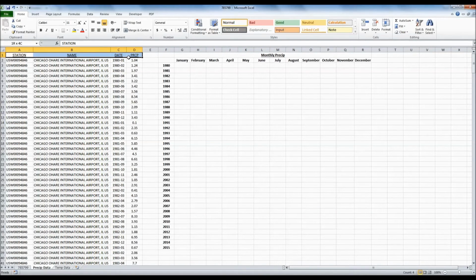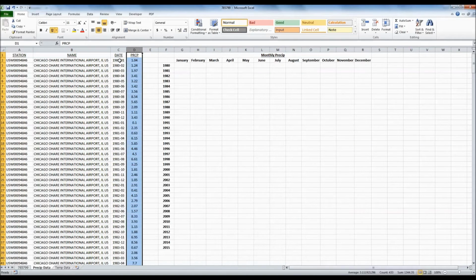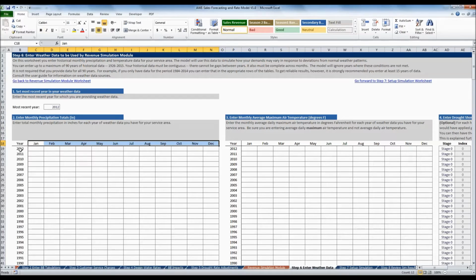I basically just copy in the data from our original worksheet, and I deleted the temperature column to process just the precipitation data. And then I create a table that's more organized like the sales forecasting and rate model. You can see the data here that we receive is organized in a column, and it goes by year and by month all the way down to the end of the worksheet. But that's not how the sales forecasting and rate model is set up. It's set up with months going out in the rows, and then the years are organized into the column.